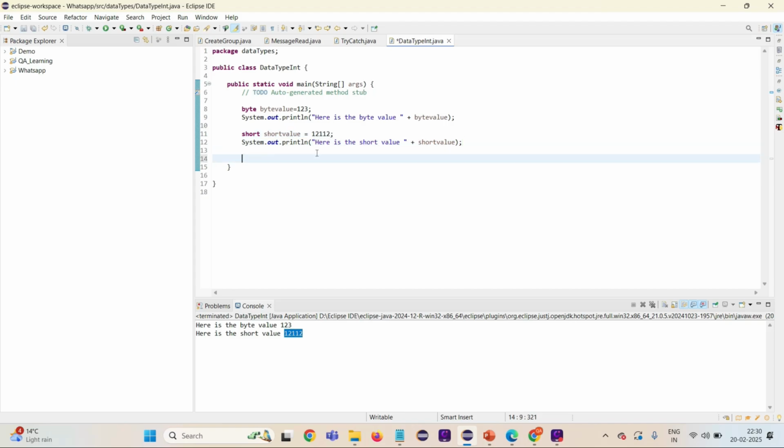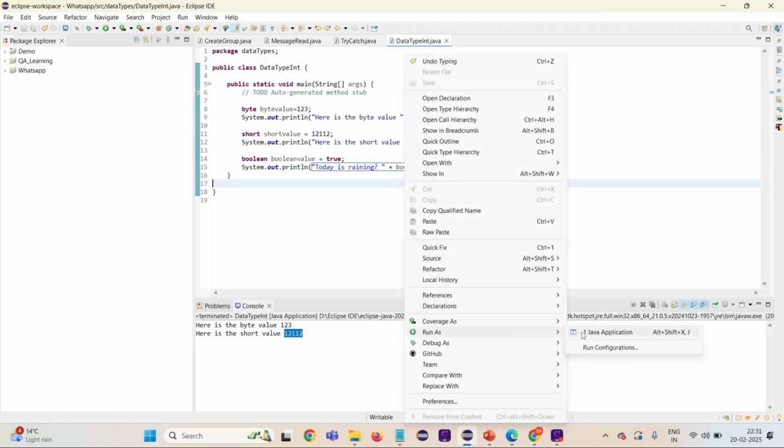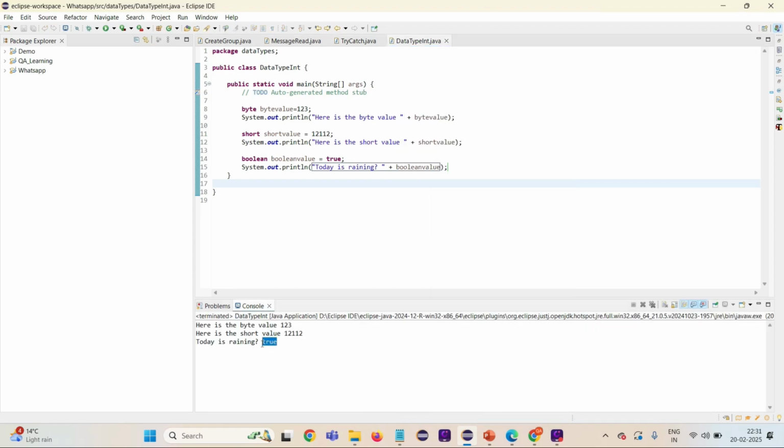So next is Boolean data type. Boolean basically stores a true and false value and can be used for decision making and control flow in a program. So Boolean data type, variable name, and we are going to print the value here. Copy the variable name and paste here. Now save the program and run as Java application. Here is the result. Today is raining, that is true.